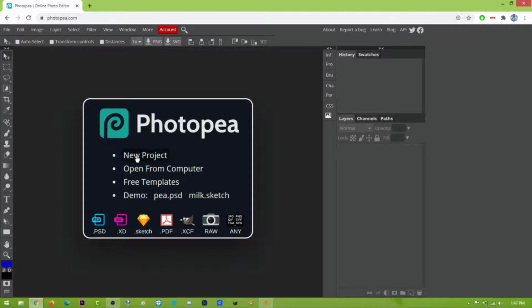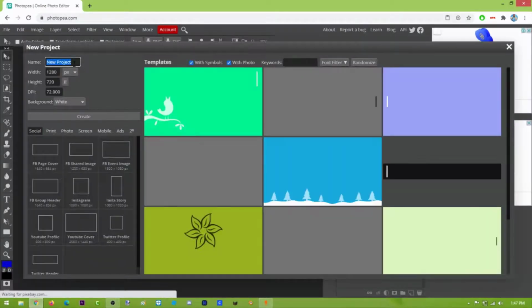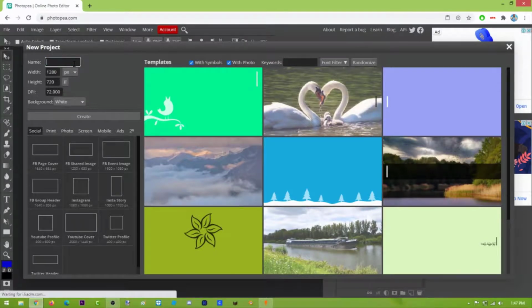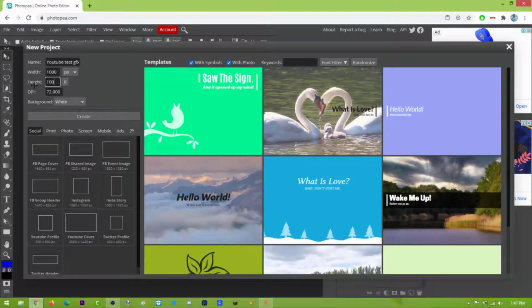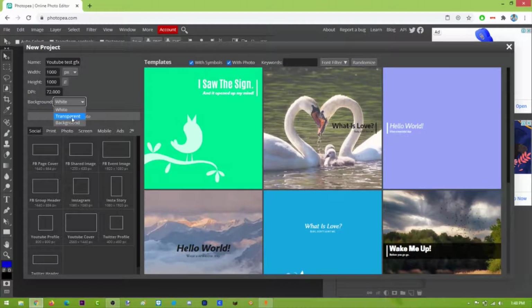Now click on New Project. And then name it something. So I'm going to name this YouTube Test GFX. The width, you're going to need to put it to 1000. Height also to 1000. And now the background, just instead of white, put it to transparent. And then click on Create.